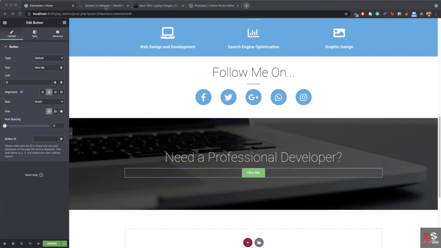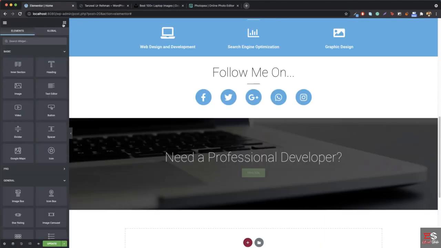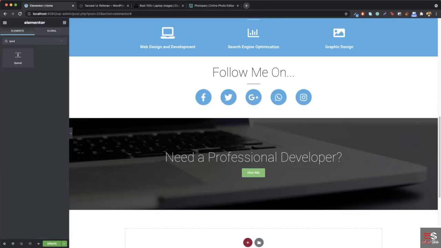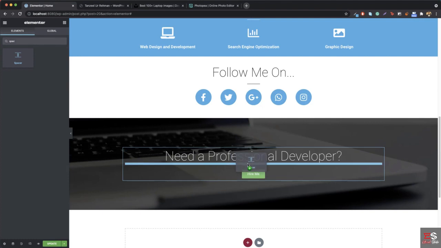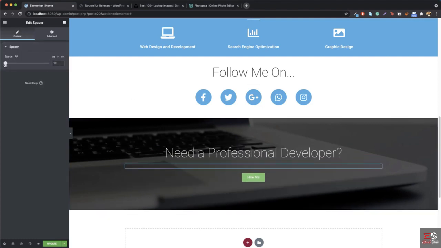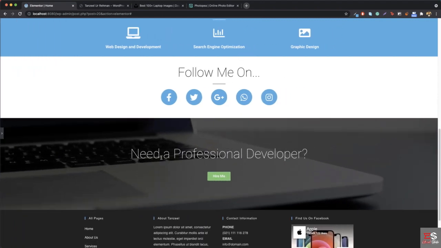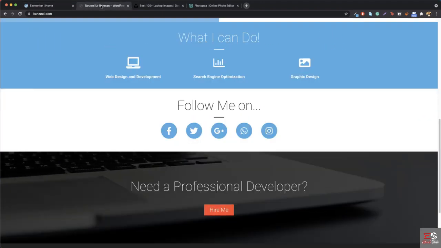So now what we need is that we need to give some spacing right here. So what we will do is that we will just click on it and we will just search for a space, and we have got the spacer, so we're going to just drag it right here. And we're going to set its value to be like 10, which should be really very minimal. And now you can see that we have achieved this design.